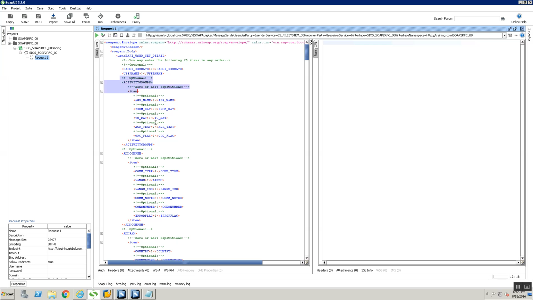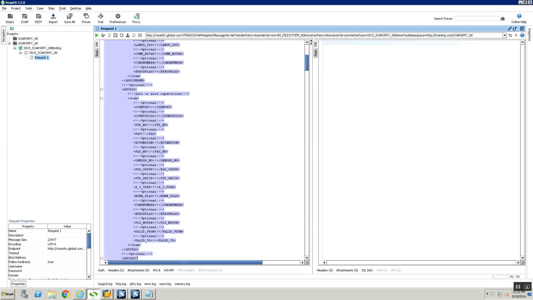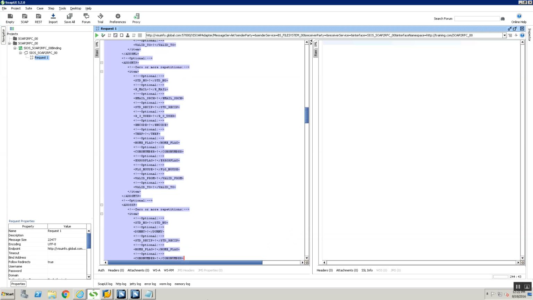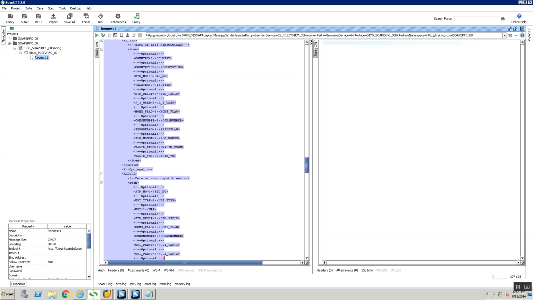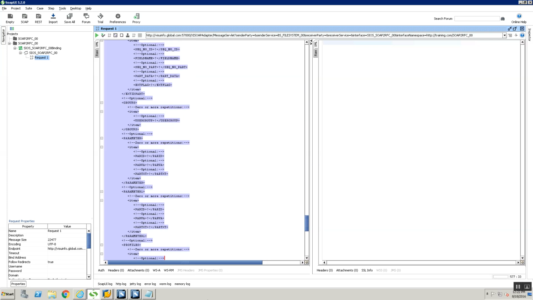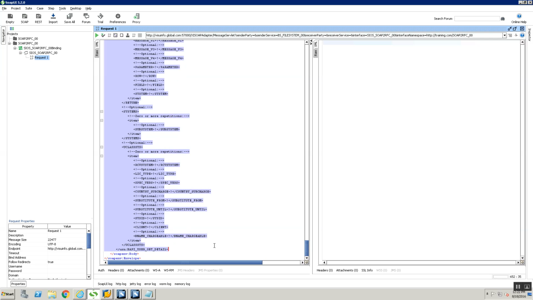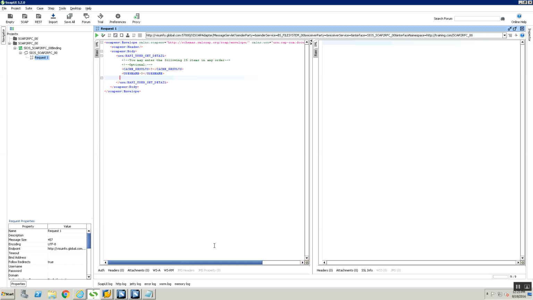There are a lot of optional fields in the request, so I'm going to just go ahead and remove all of this. I'm removing all these optional elements. The only field that is mandatory is the username field. Okay, so now what is this RFC going to do? It's going to connect to my ECC environment and check if this user exists or not.